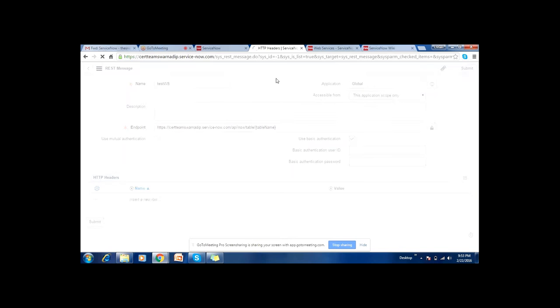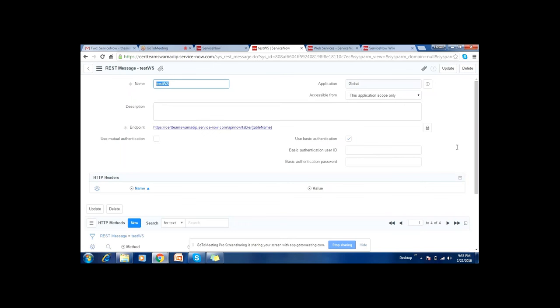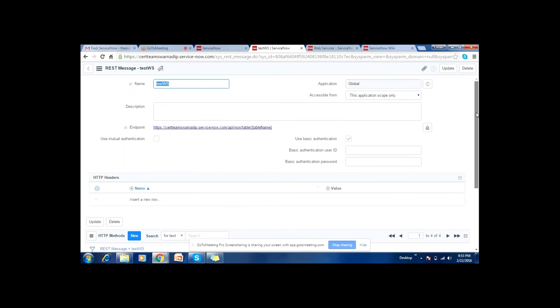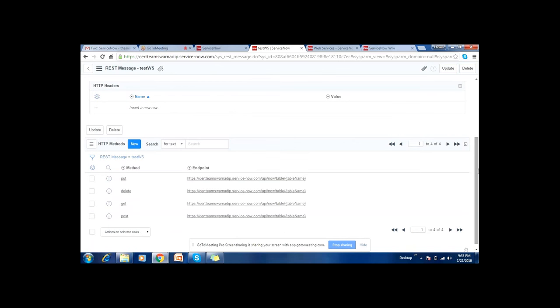Once you save it, here come the HTTP headers. We'll see about headers later. And these are the 4 out-of-box HTTP methods. Get is used for getting the data. Post when you want to send something. Delete when you want to delete something. And when you want to update something, you use put. So these are 4 defined methods, and each has its own endpoint, which you mentioned earlier at the top.